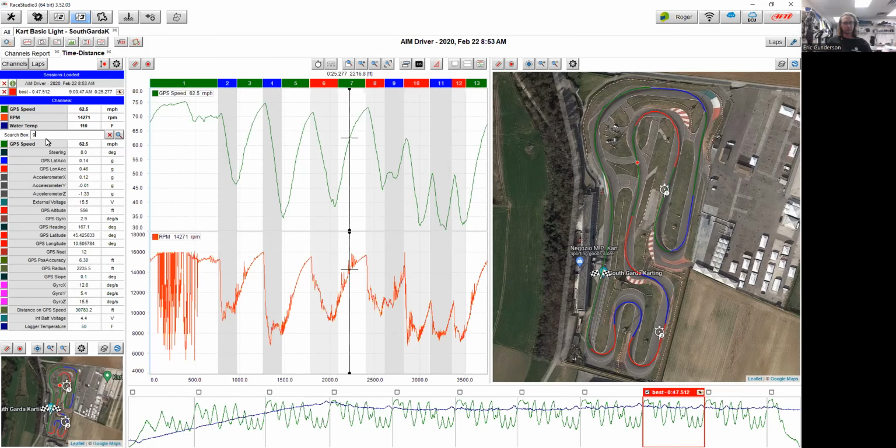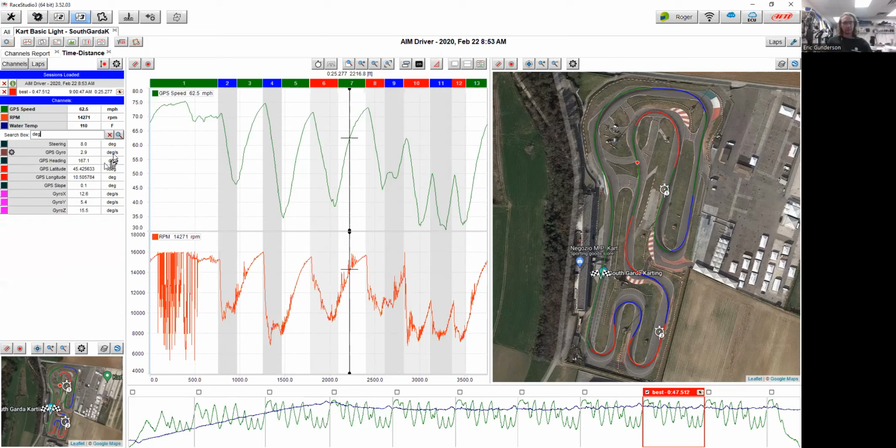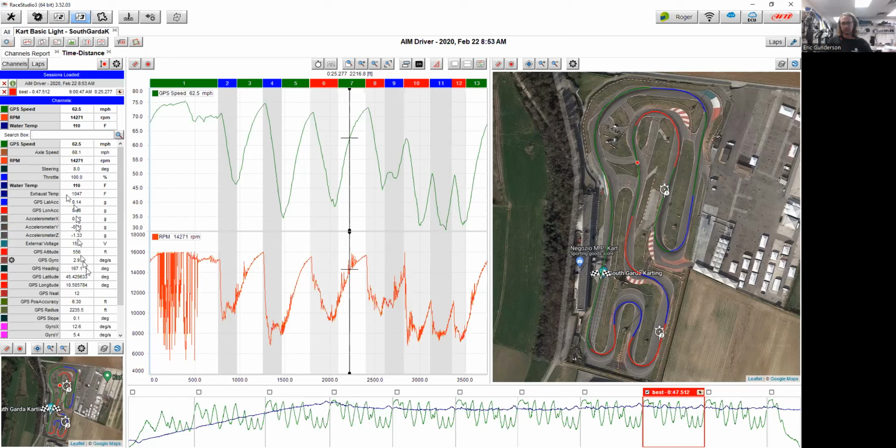But maybe degrees. There's all the stuff that either had degree in the name or in the unit. So that little dialog box is pretty powerful. That little search box, pretty powerful if you get a lot of channels. A lot of times in karting, these are all the channels we have. We can probably find it pretty quickly, but the search box, very powerful. Use that if it works out for you.